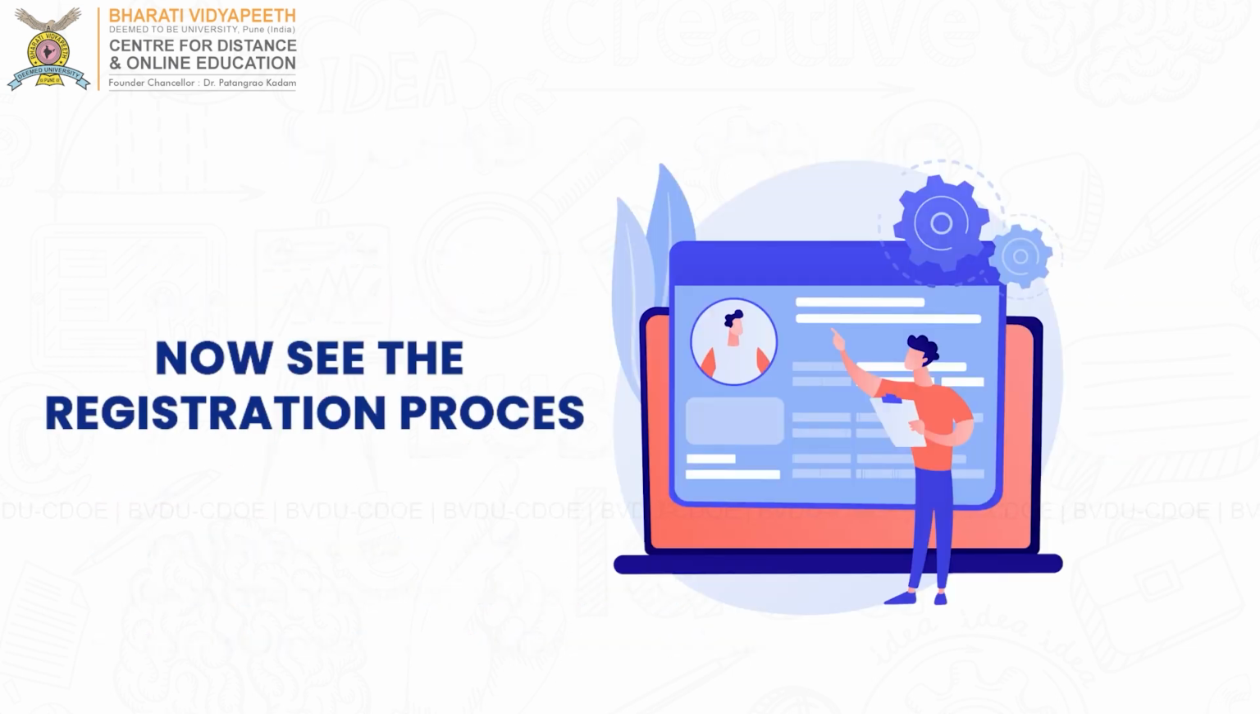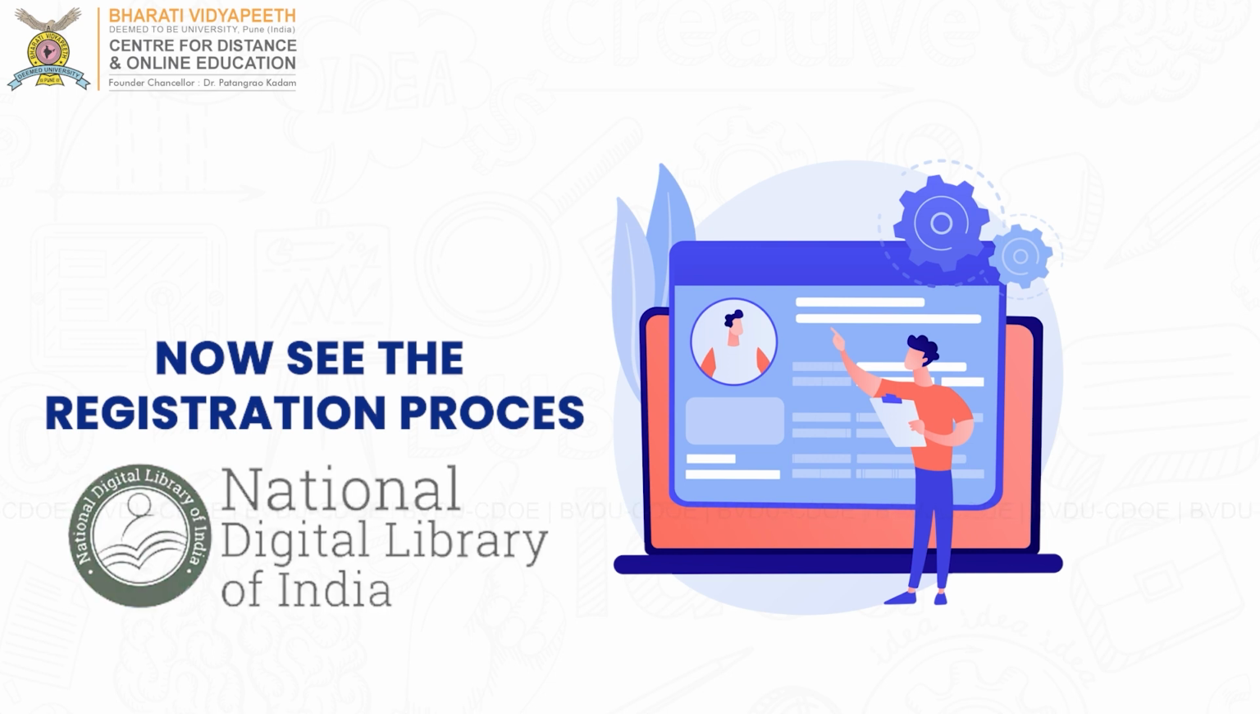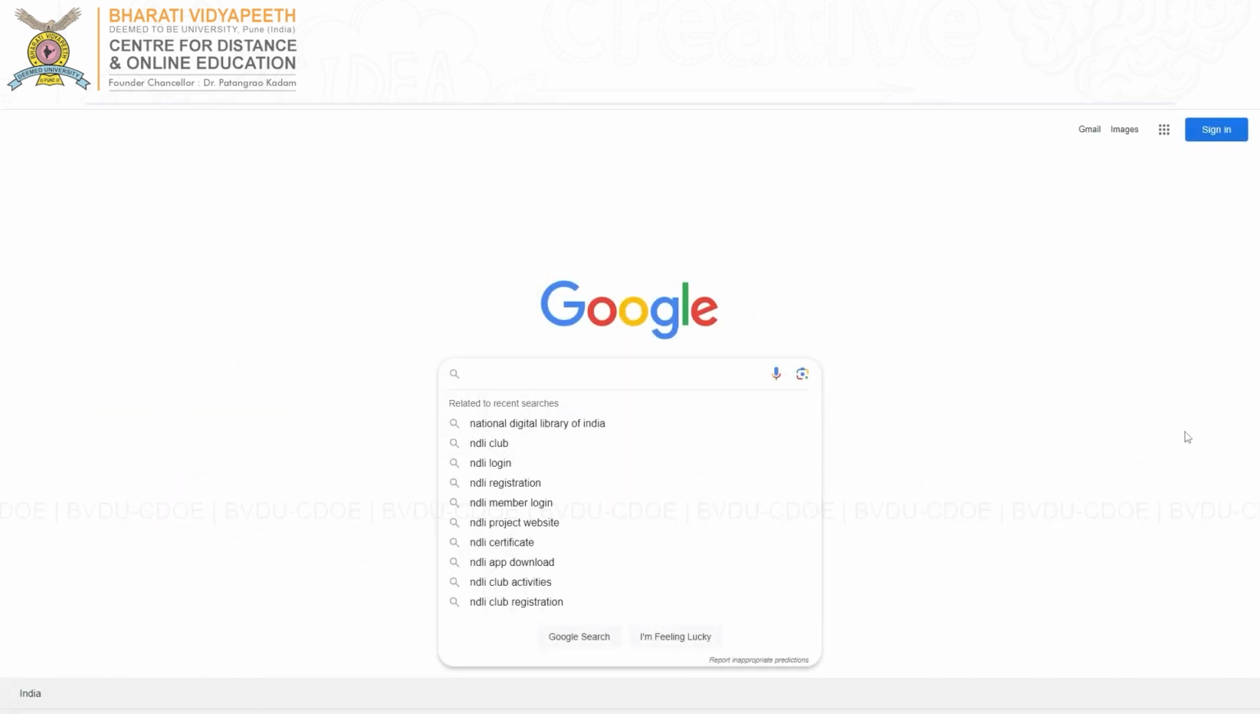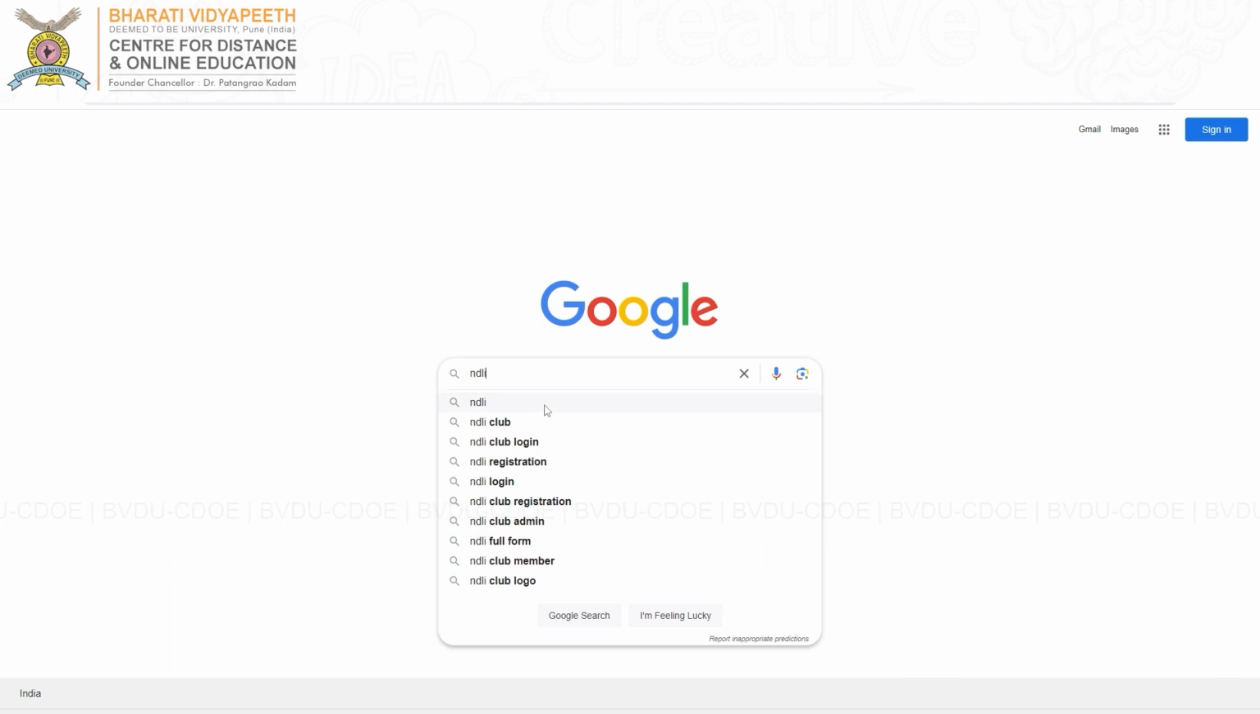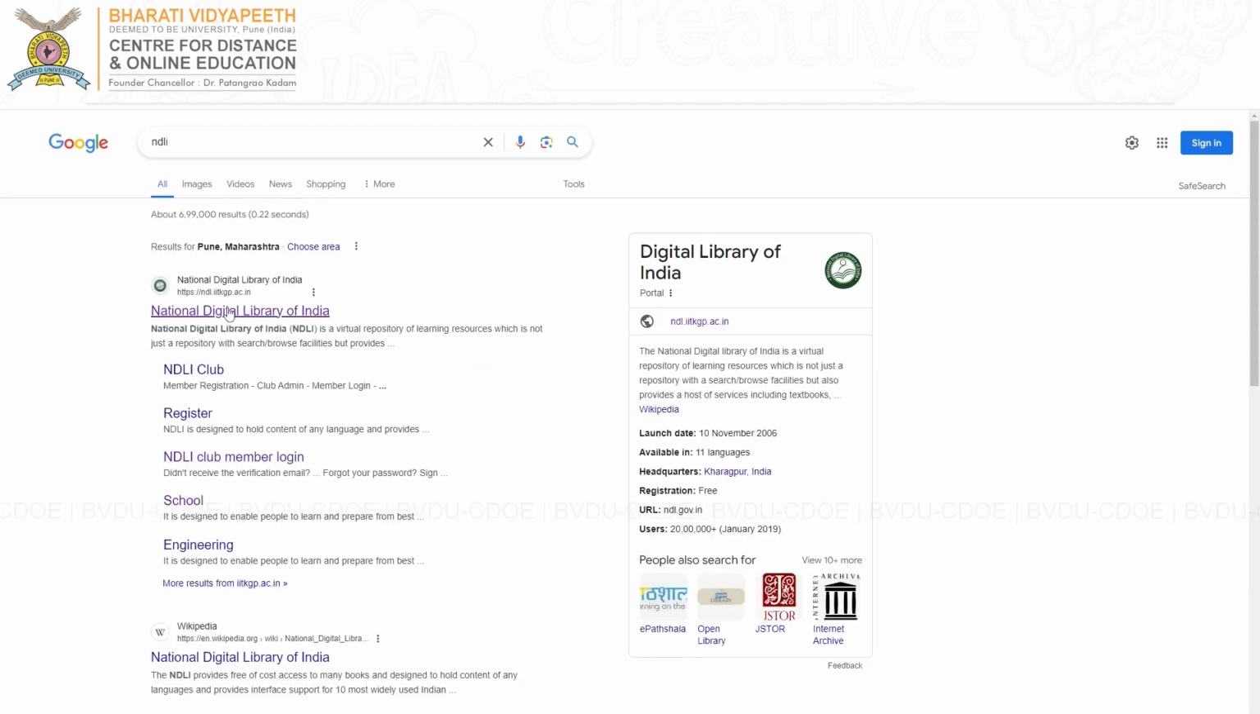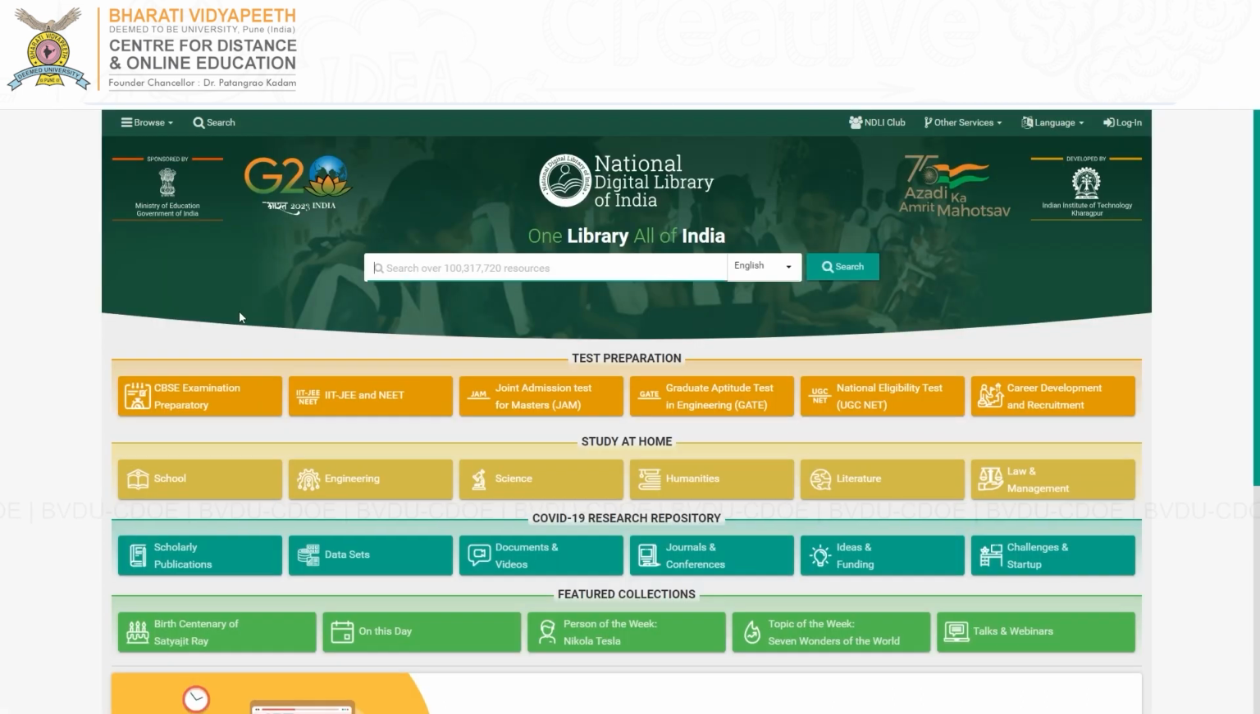Now, let's go to the registration process of NDLI. So, you can go to Google search. In Google search, you have to type NDLI. The first option which comes here is National Digital Library of India. Click on it. And this is how the portal of NDLI looks like.